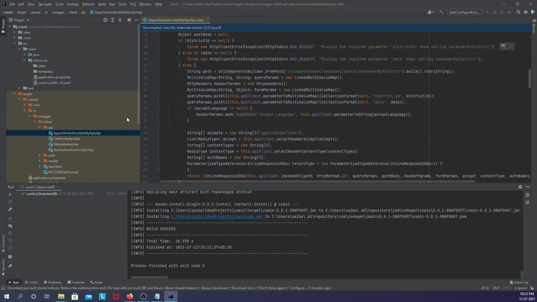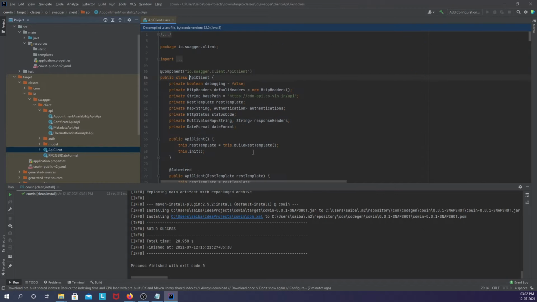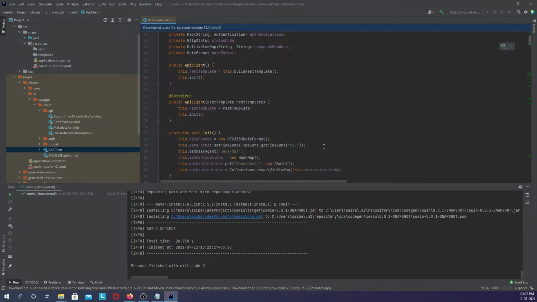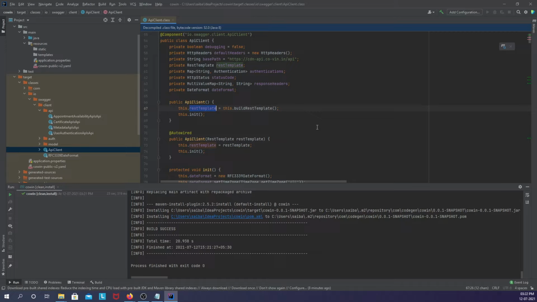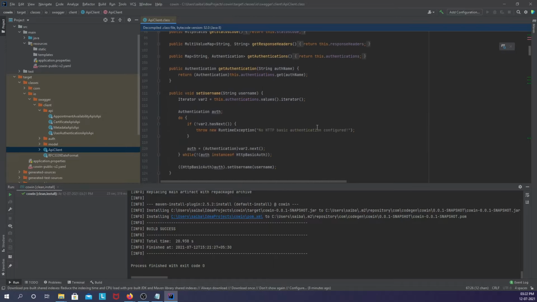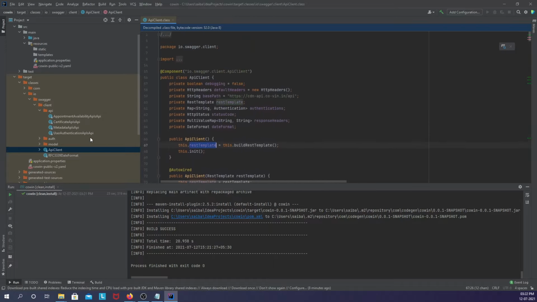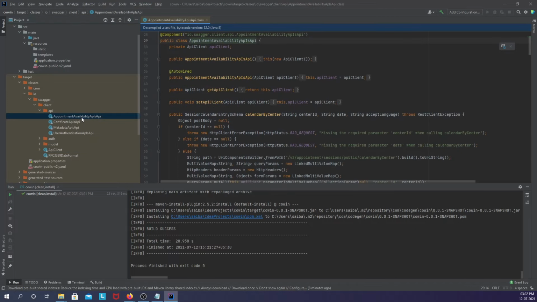As you can see here, there is the API client as well, which includes the REST template, the library that we included to invoke each of these API endpoints. Each of these API endpoints is grouped into a different API. Like appointment availability separate, as we have seen earlier, right? In the API UI, I mean the Swagger UI in the Covin website.